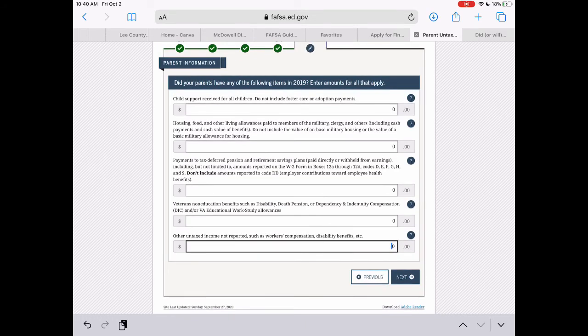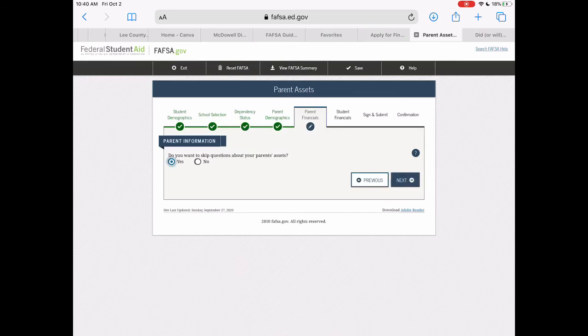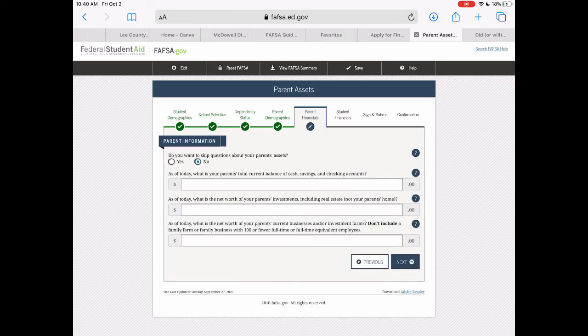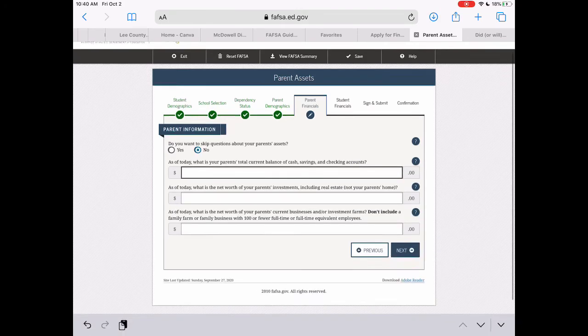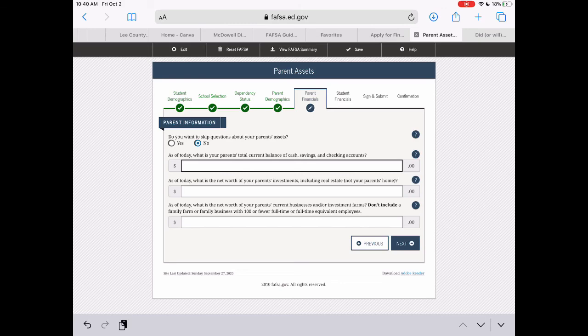I'm gonna skip. And then it's gonna ask about your parents' assets. So again, I'm being given the opportunity to skip questions about your parents' assets. If you're given this option, you should always say yes, but I'm gonna say no to show you these questions. So it's asking what your parents' total current balance of savings, cash, and checking accounts is. So just ask them to look at their bank accounts and add together how much is in there.